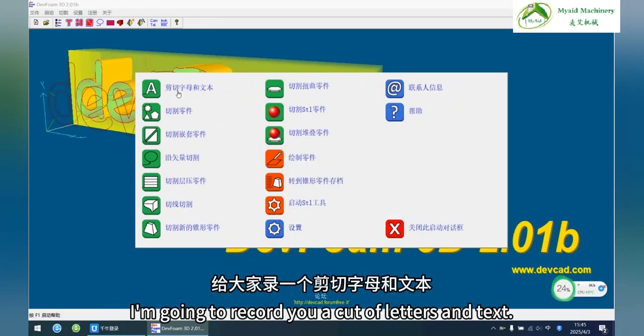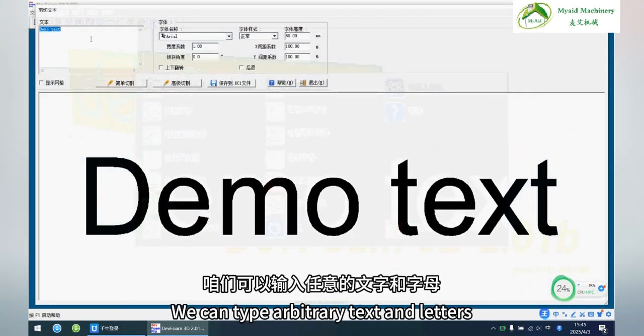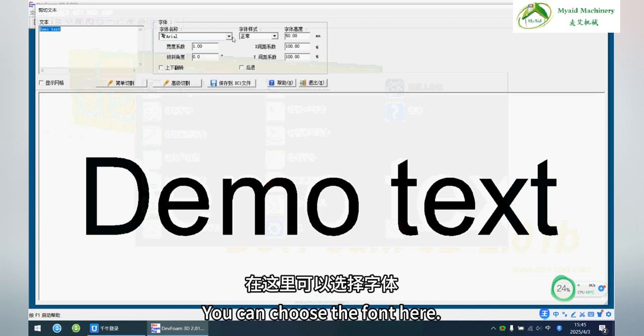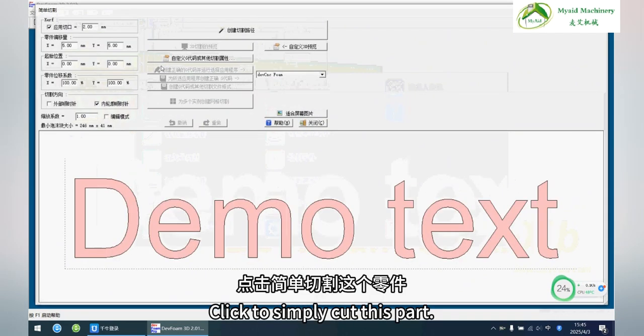I'm going to record the cut of letters and text. Here it is. We can type arbitrary text and letters. You can choose the font here, the font style, and the font height. Click to simply cut this part.